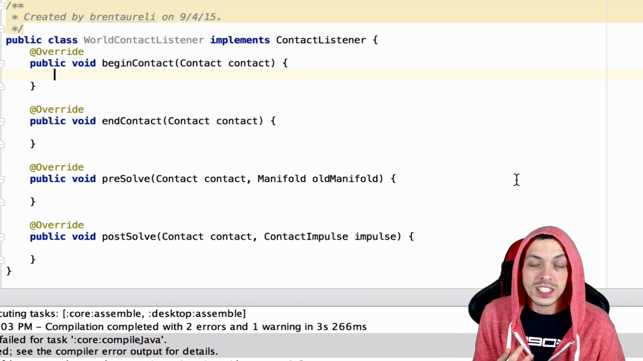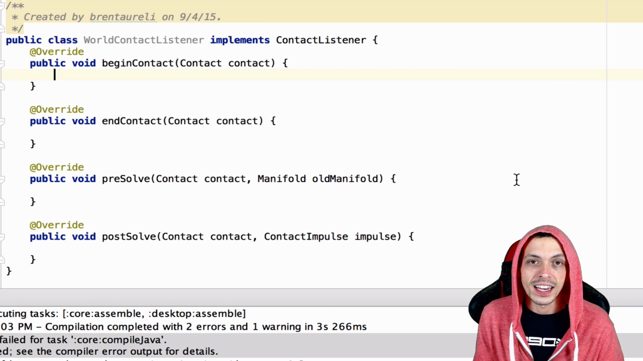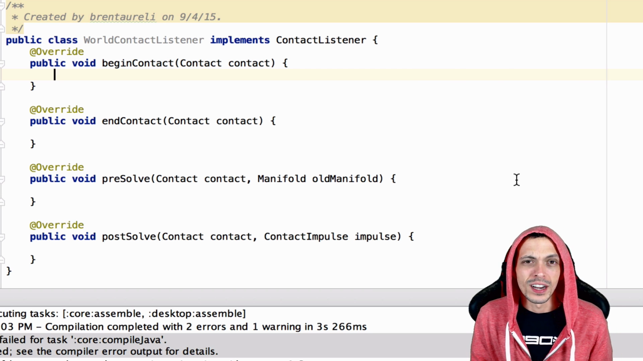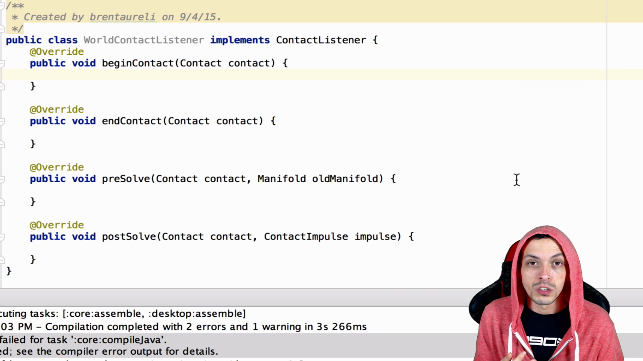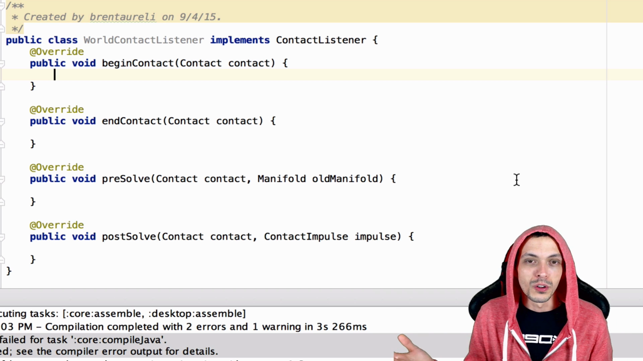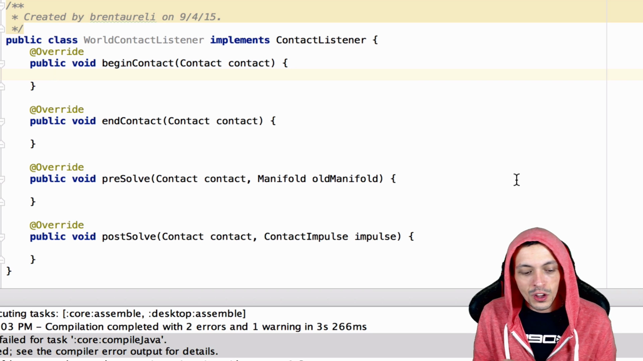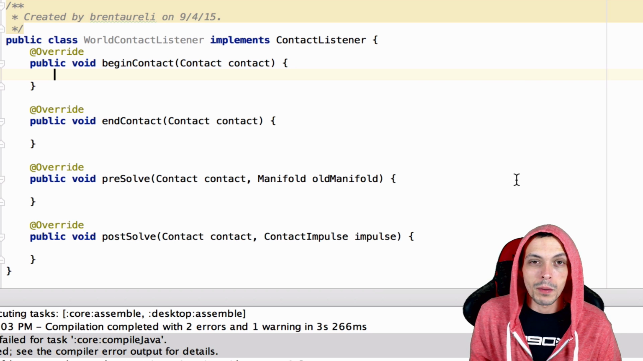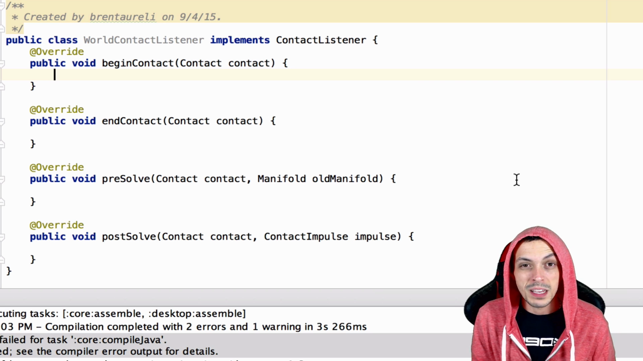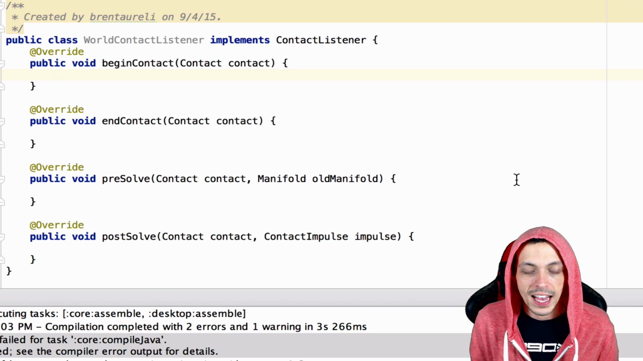Pre-solve gives us the opportunity, once something has collided, to change the characteristics of that collision, for any given reason. And post-solve gives the results of what happened due to that collision, like what angles the fixtures went off at and stuff like that. We're really not going to be talking about pre-solve and post-solve. Some more information regarding those methods can be found in the Box2D documents. So if you're interested, go and check those out.